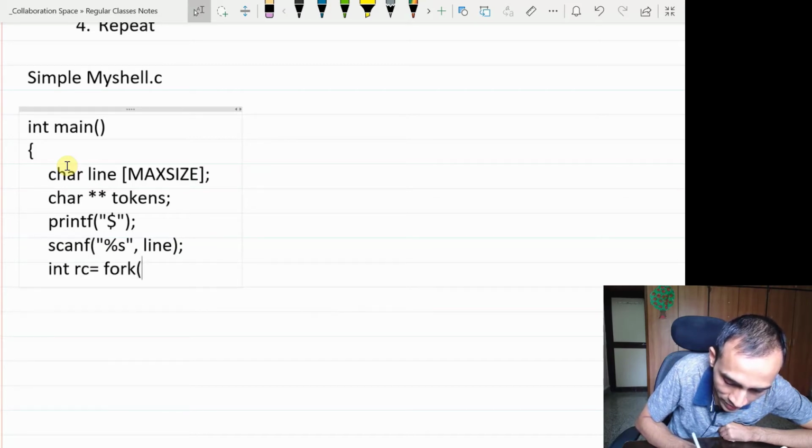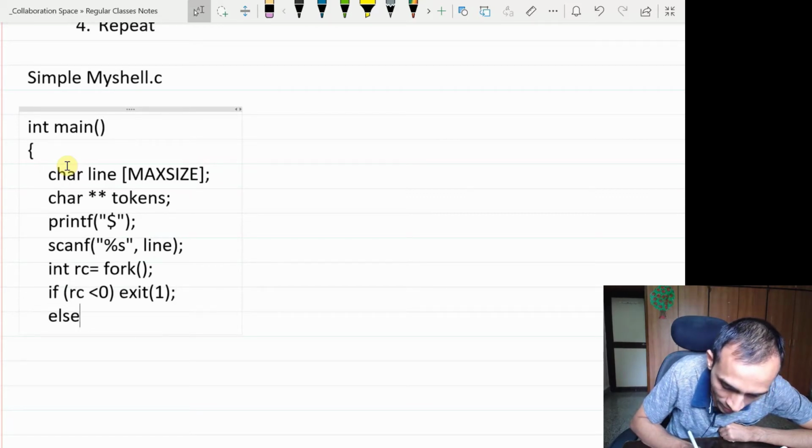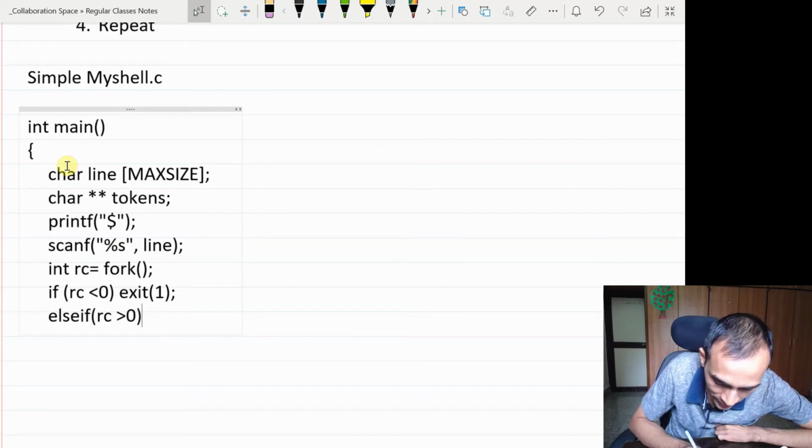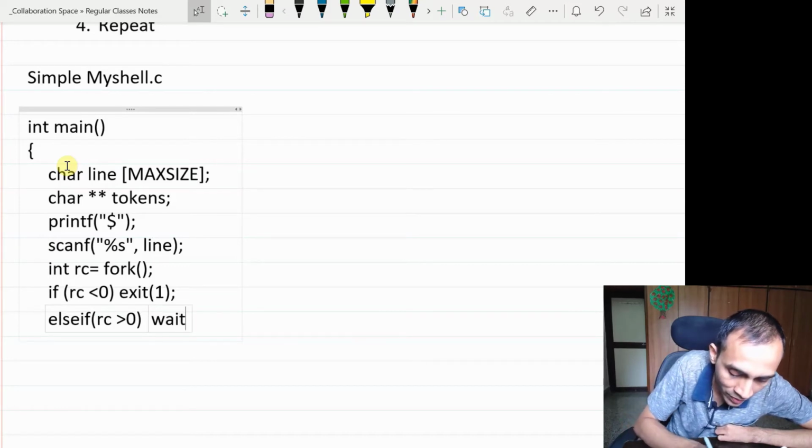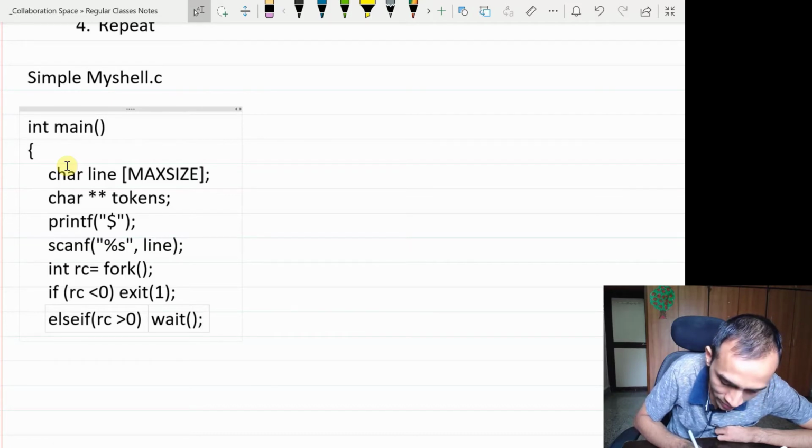fork a child process, and I can handle it in case the return value is less than 0, then probably fork failed, so I don't want to continue. I can just exit. Else if rc is greater than 0, then this is the shell program itself, the parent program, which has forked. So normally, as we said, the parent will wait for the child. I would like to wait for the child, so I will do a wait system call here.